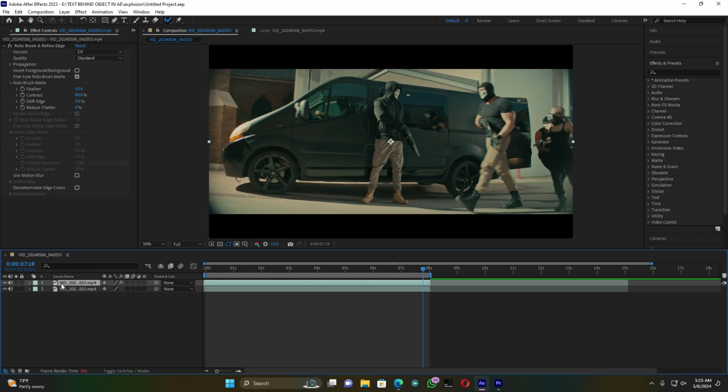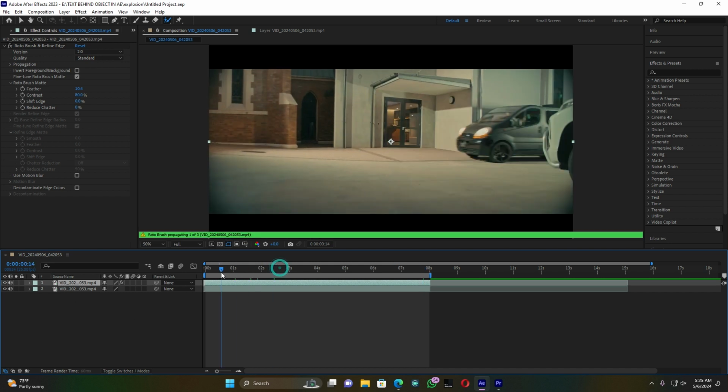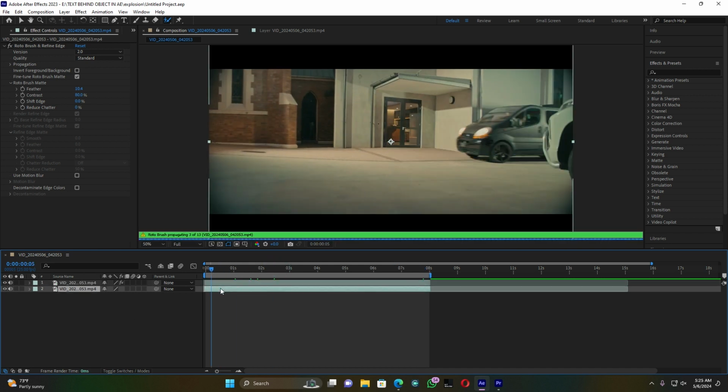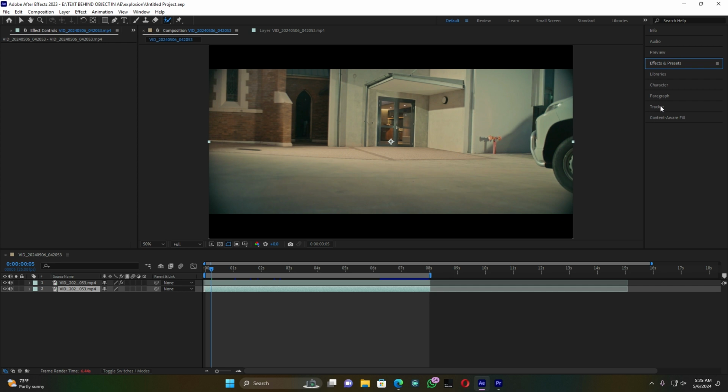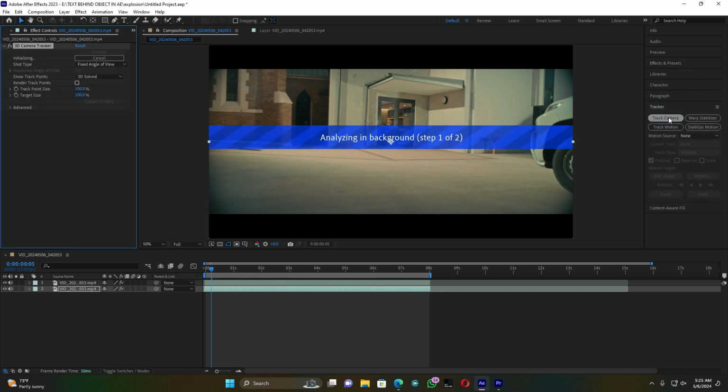Then back at the beginning of this clip, click on the second video layer, and I'm going to track this camera movement. Come to the tracker and click on track camera. You have to wait a few seconds because it is analyzing in the background.